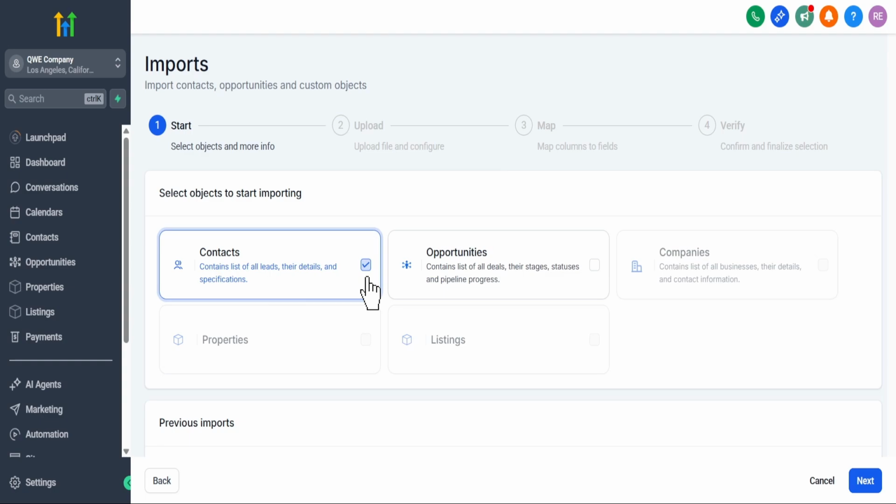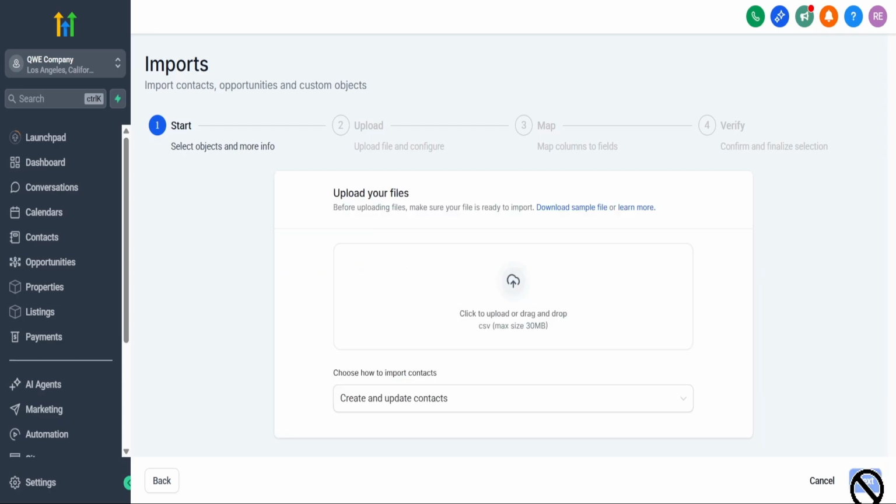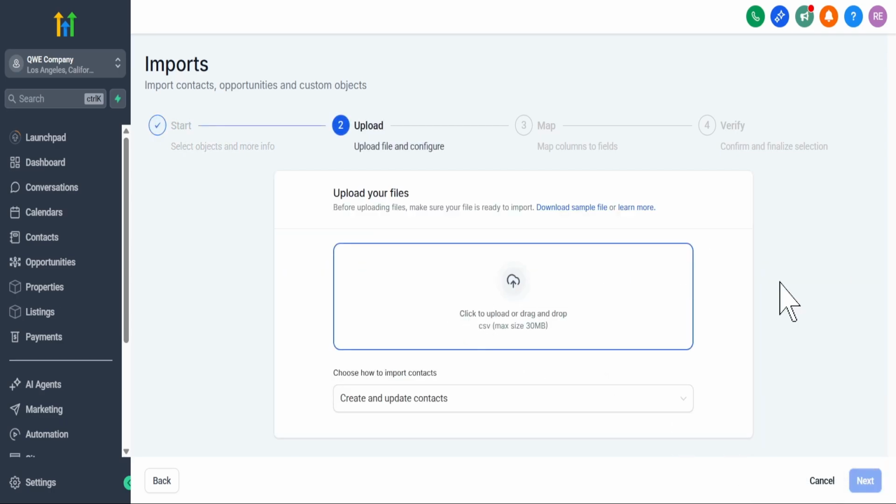You'll now be asked to choose what you're importing. Select Contacts as the object and click Next. This simply tells the system that every row in your file represents a person record and should be stored in the contacts database, not in another object type.